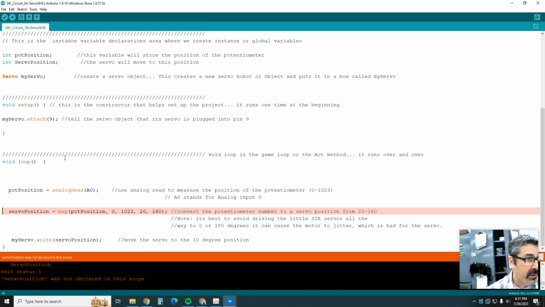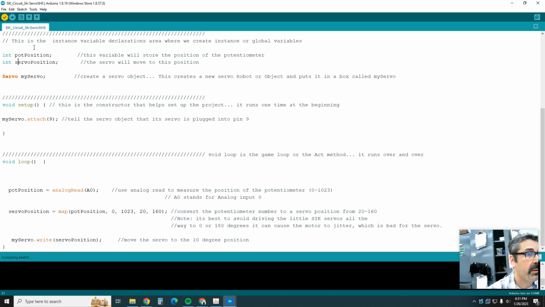Servo. Oh, oopsie! I did this wrong. This should be lowercase. I could either change this to uppercase or change this to lowercase, but typically that's the way we write variables. Let's try it again.